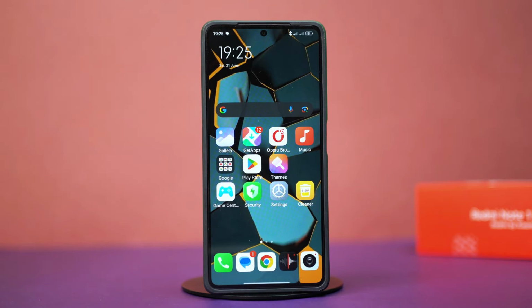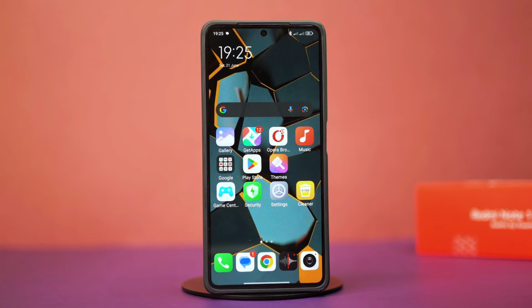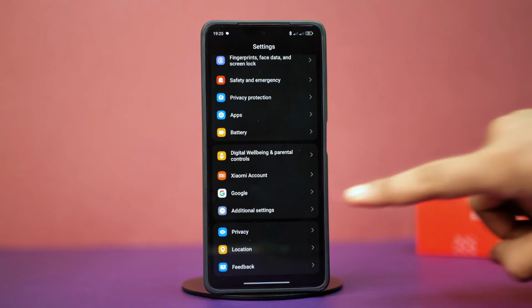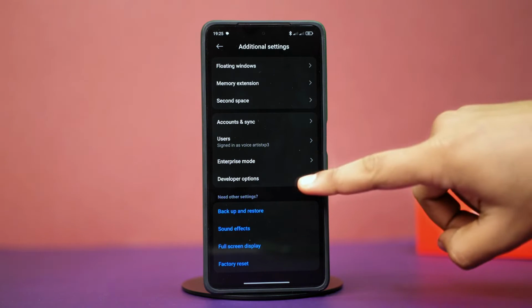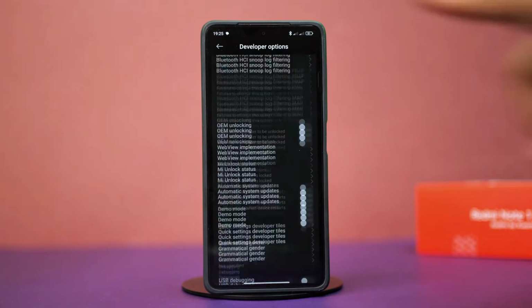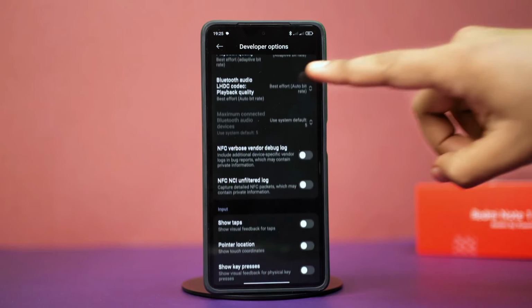If not, then let's move on to the advanced solution. Solution 1. Enable 2 advanced settings. Go to Settings and scroll down. Tap on Additional Settings. Scroll down again and tap on Developer Options. Make sure to turn this feature on beforehand. In the Developer Options, you'll need to change a few settings.